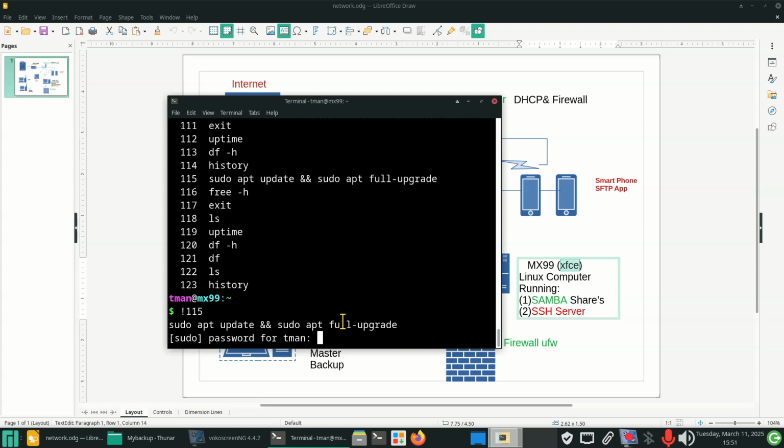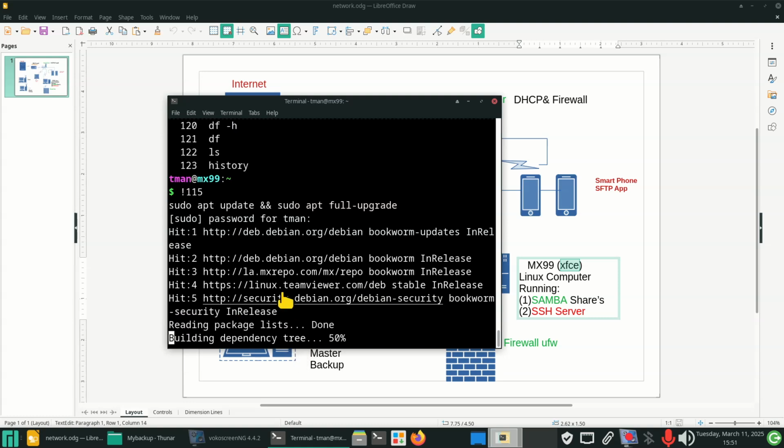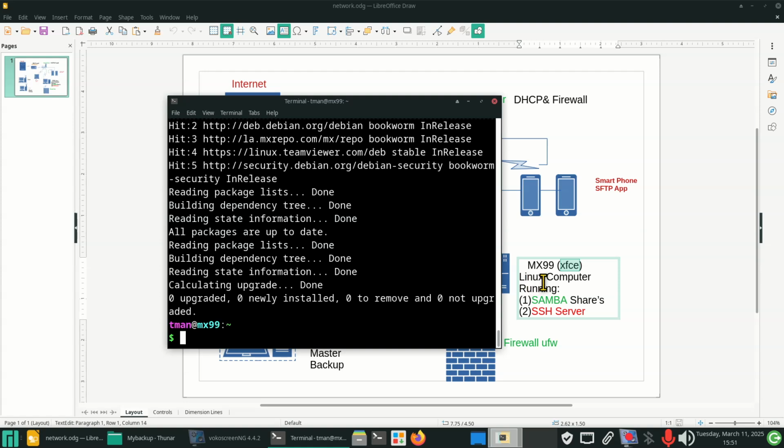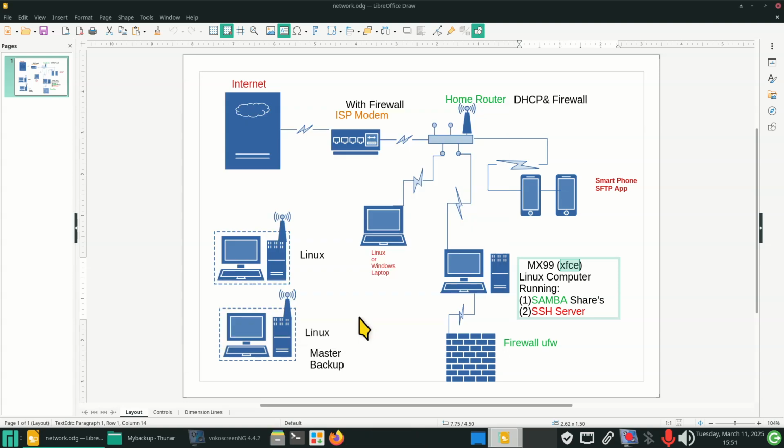So I need to put in a full password of the system so it can do its business. And you can see that it's actually connecting to the MX repo, because this is an MX Linux Xfce desktop. And I just updated that online. So yes, you can do this kind of magic with your Xfce desktops, in this case Manjaro, rather easily.